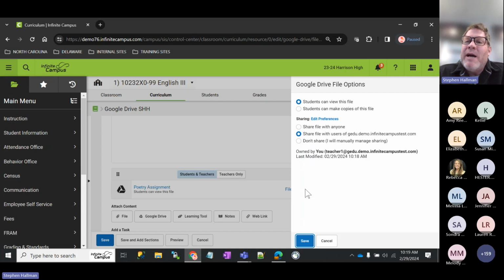On the right-hand side are the Google Drive file options. At the very top, what do you want students to be able to do with this? The default is nothing other than look at it. But if you want your students to make a copy of this, stored in their Google Drive structure, you can certainly do that. That's what I'm going to do in this particular example. I'm going to have them make a copy.